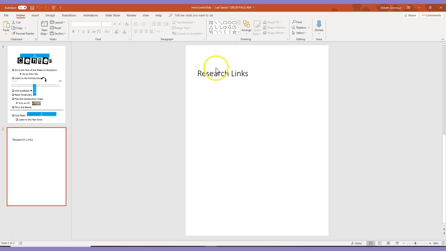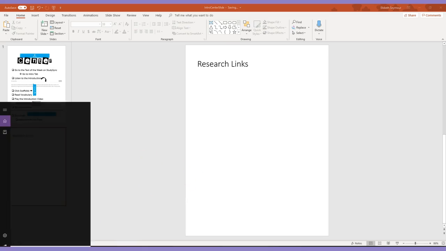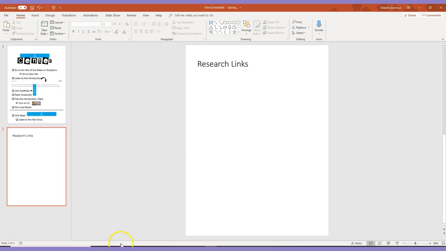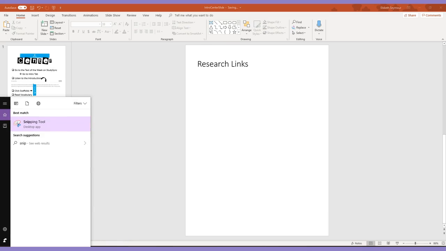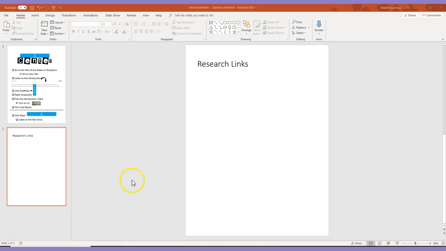So I'm going to go to a new slide. I'm going to click over here, and then I'm going to type down in the search box "snip." I'm going to press enter and it should pop up here. It's on my toolbar, and there it is.